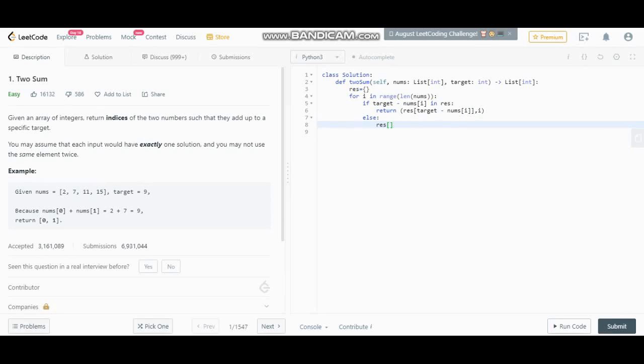Yes, a key will be nums of i, equal to the value which is coming, and it will store the index. So now we'll try to explain what is happening in the code. Before that, I'm just checking whether it is correct or not. Yes, I got the expected output, okay.